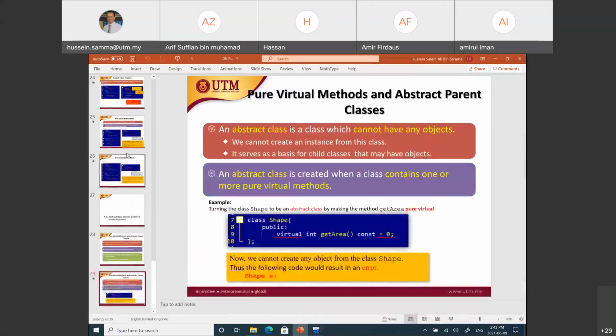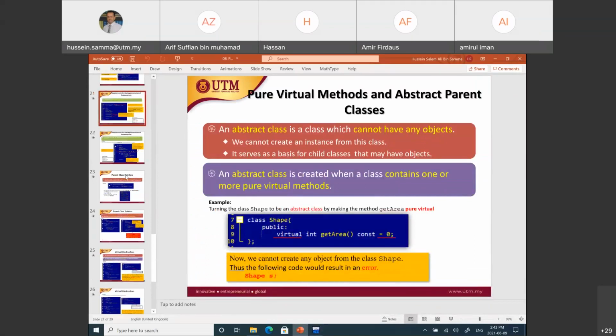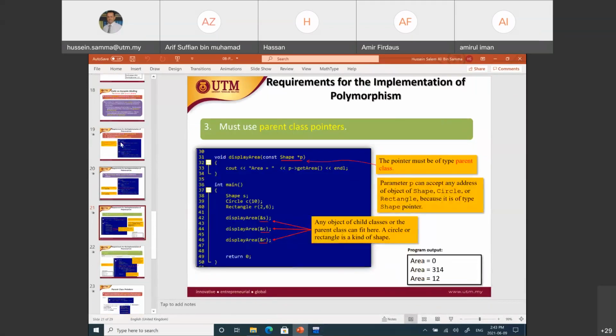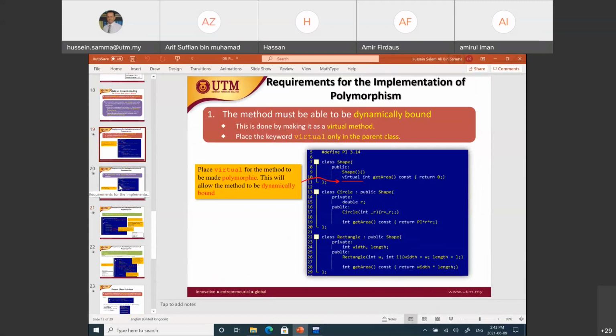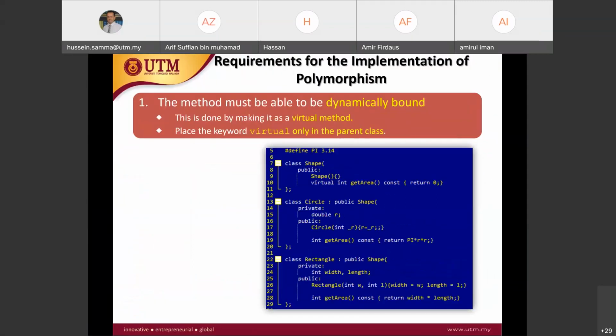If we return back to the shape class here, you see last time we implemented this function, but it doesn't make sense for the area of this shape to equal 0. So it's recommended you replace this line, you just make it equal 0, empty.